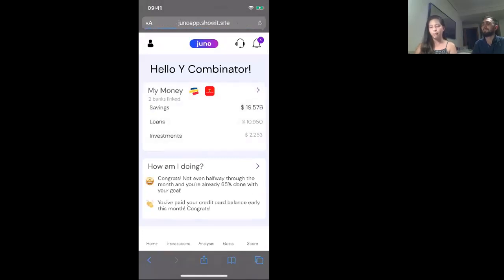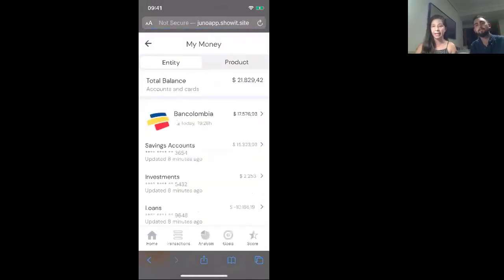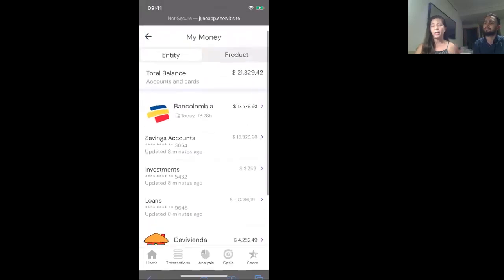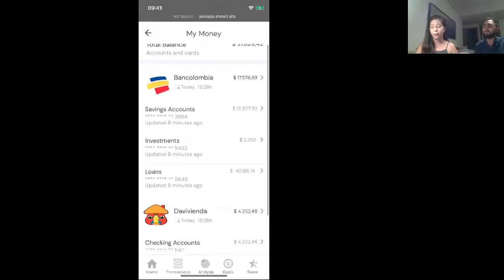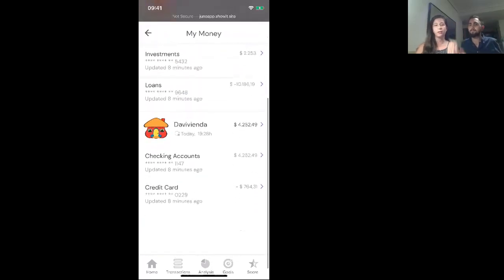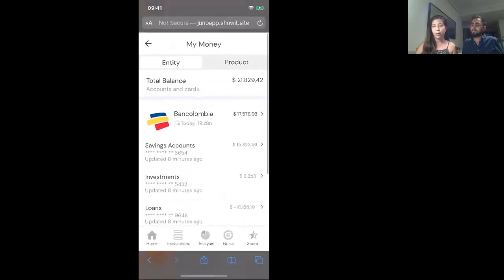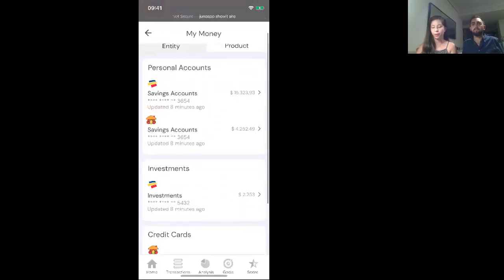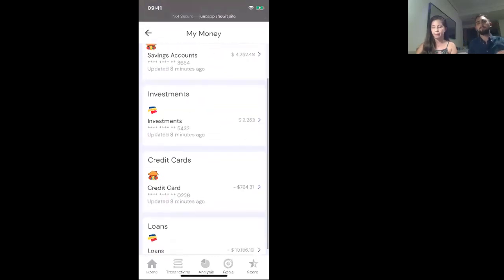So when we go to My Money, you'll be able to see all the global bank accounts and just financial items that our user has based on the entity, the bank, or the product. So for example, here it's based on entity, and you can see our first bank is Bancolombia, where you can see savings account, investments, loans, and then you can see the second bank, which is Davivienda, checking account, and credit card. But what happens if I want to check it out by product? So I would just click over here. I can see my personal account divided by the bank, the investments, the credit cards, and the loans.